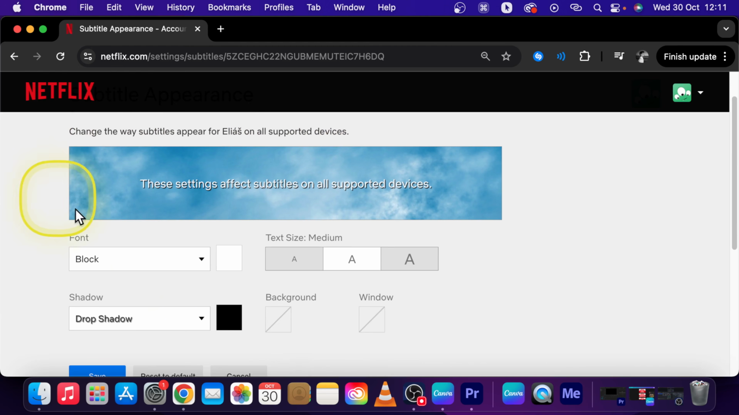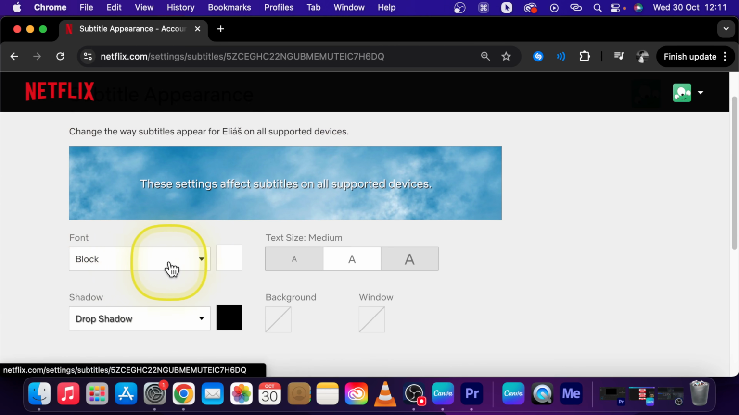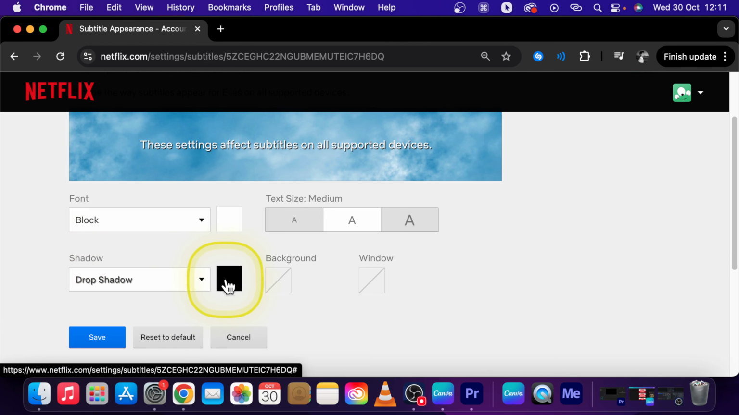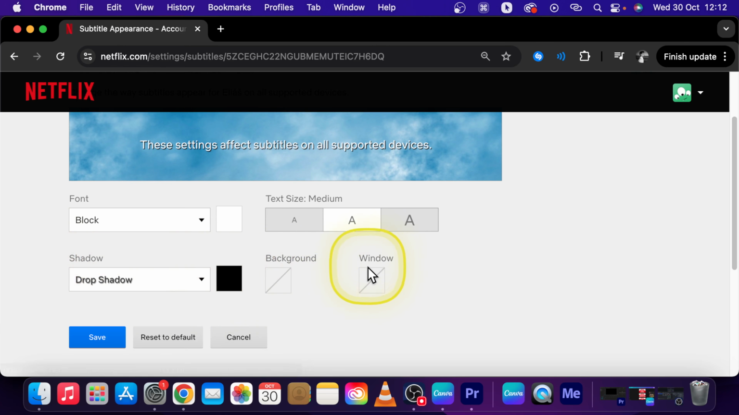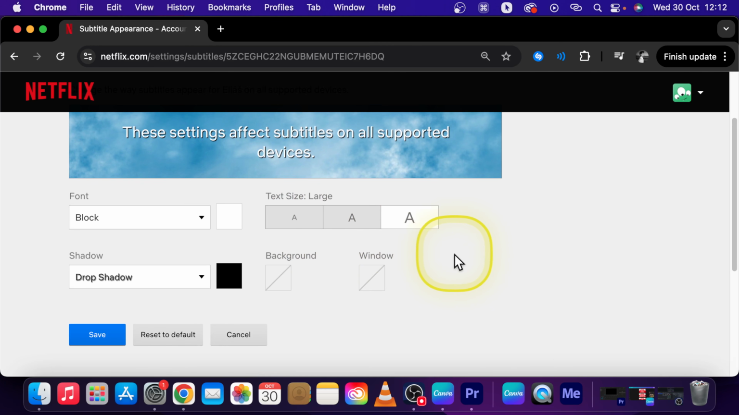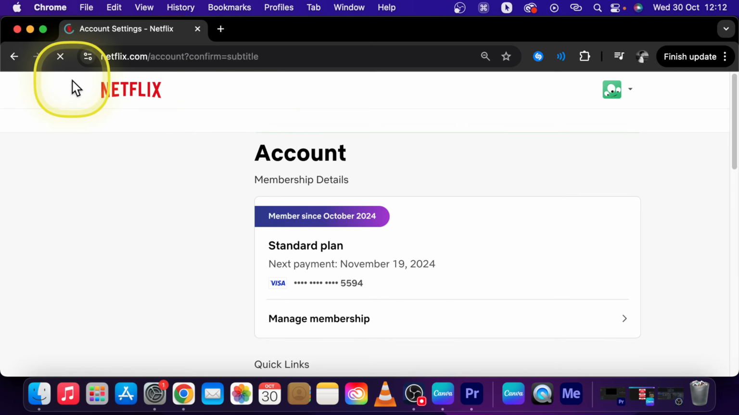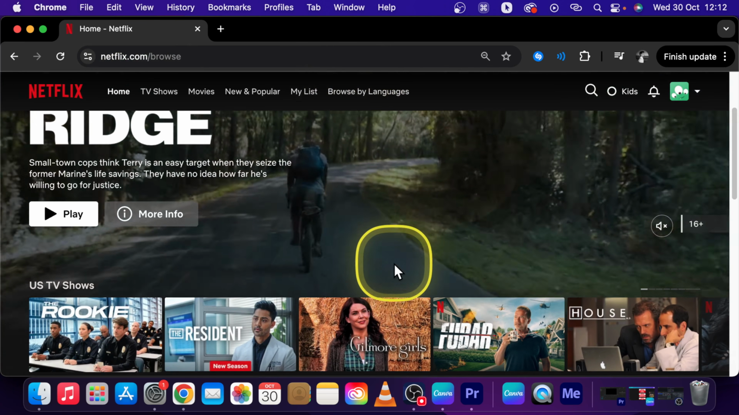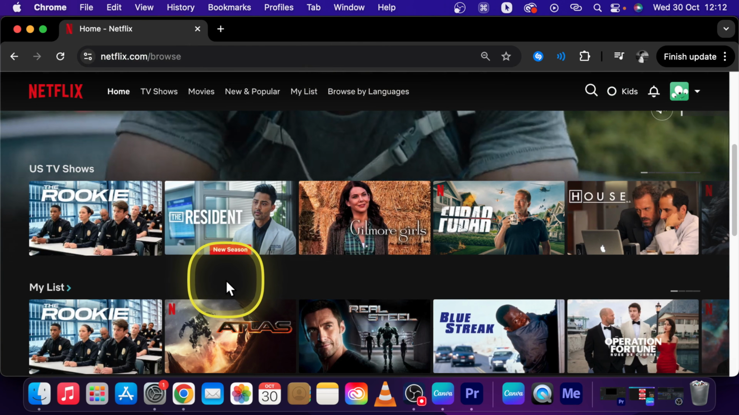Here you can choose what font you want your subtitles to be, what color you want them to be, what kind of shadow you want them to have, and the color of the shadow. You can even select the background window or the size of the subtitles. When you're done with your changes, just press save and then go back to Netflix, and as you can see, your subtitles will be changed to your liking.